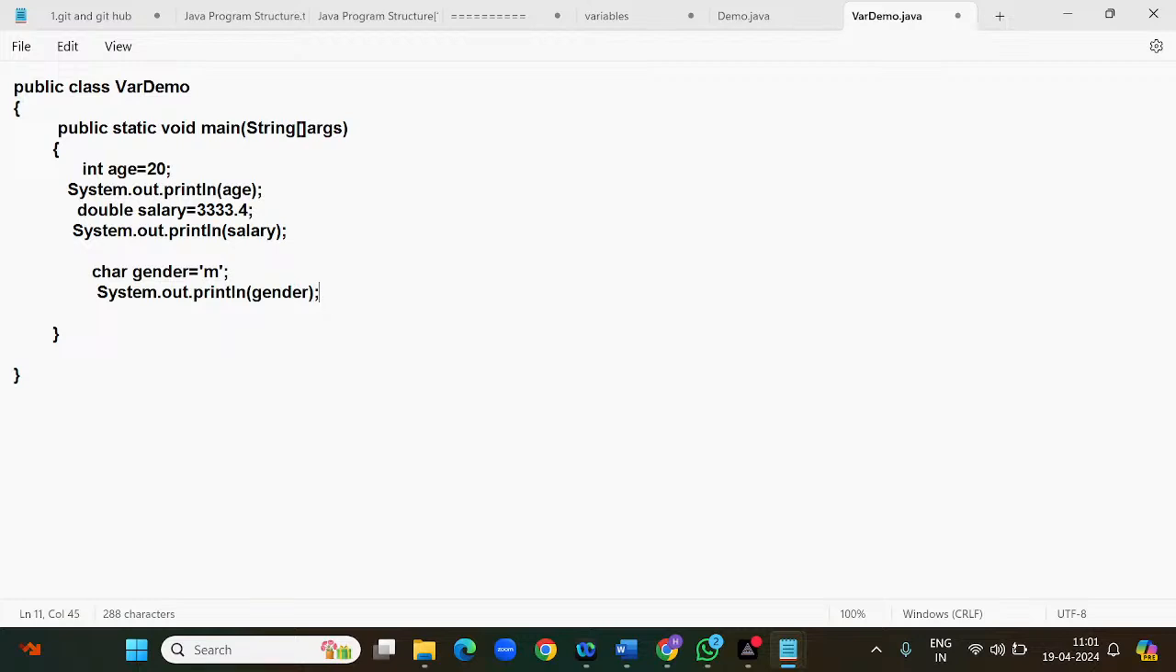If you observe how I am writing, I am simply taking the class, and from here to here is the scope of the class. Within the scope of the class, I am taking one main method. Within the scope of the main method, I am declaring and initializing the variables, and calling the variables. In the same way, you can write all the variables, like double salary.